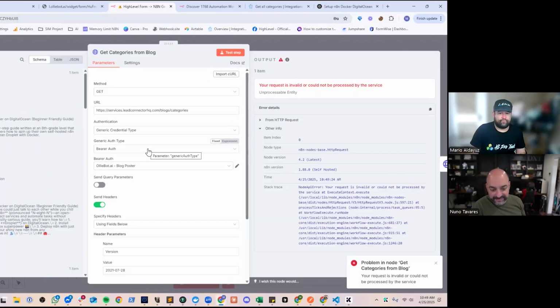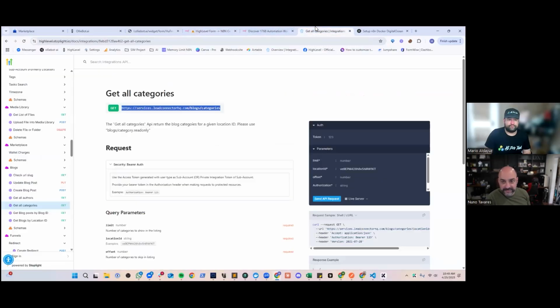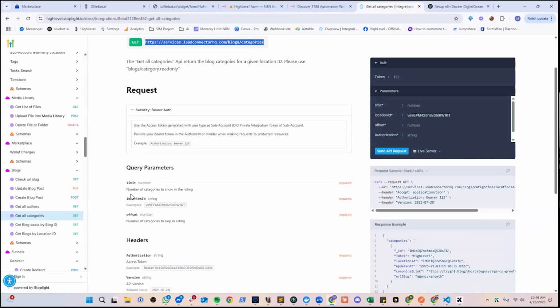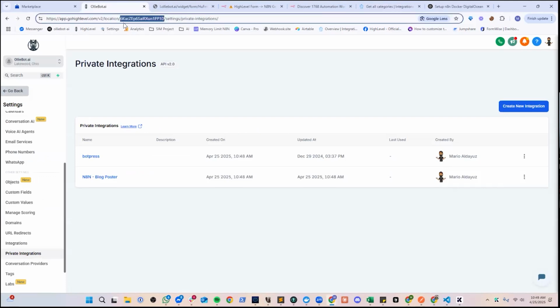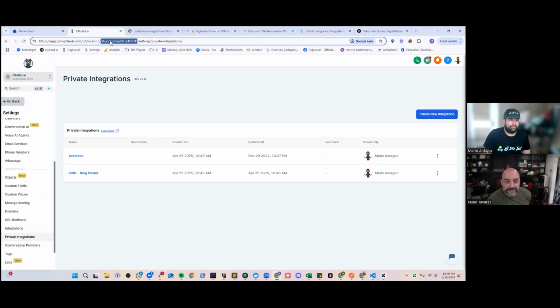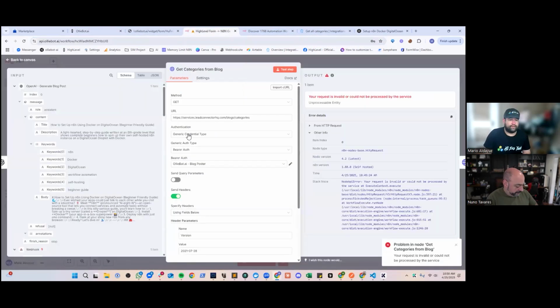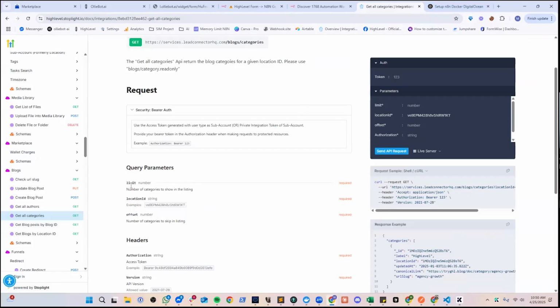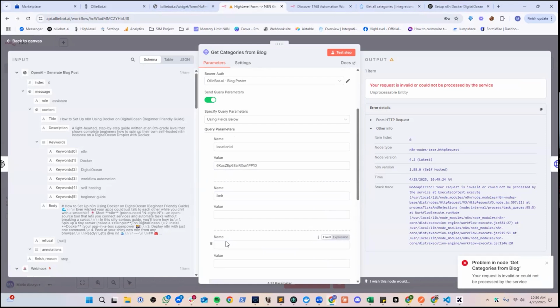Let's find out why. So let me go back into get all categories. We've got authorization, bearer tokens. Oh, look, it needs a limit, a location ID, and an offset. So I'm going to go back into Alibot and copy my location ID. For those of you that didn't know, your location ID is actually part of the URL string in your browser window. So I'm going to grab that location ID, go back into N8N, and add some query parameters. I'm going to call this location ID and put in my value. I also need limit and offset, so I'm going to add in limit and offset.